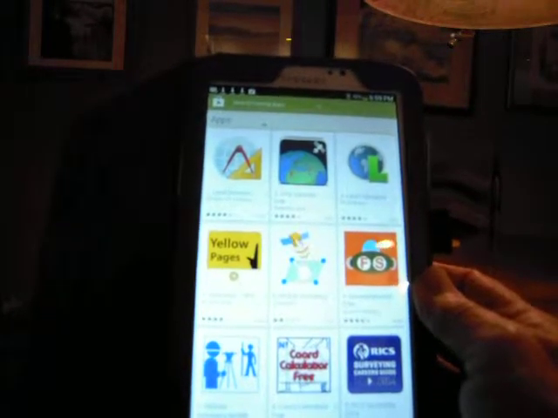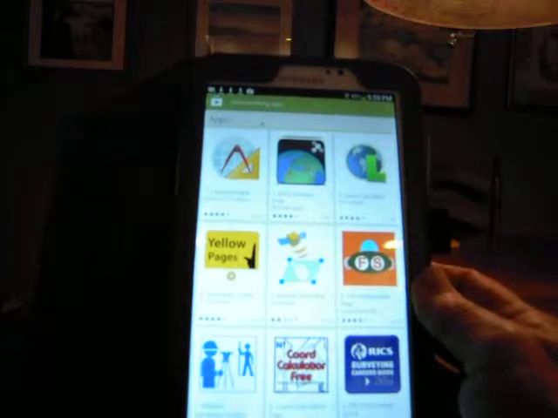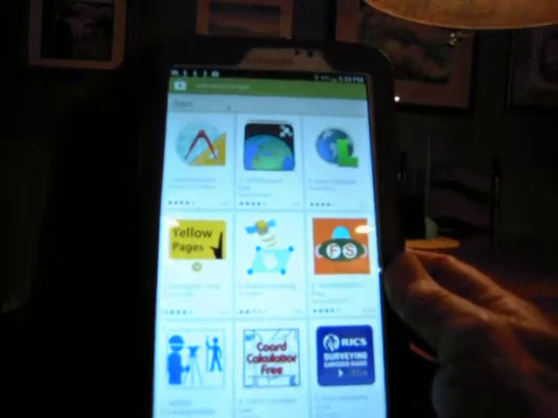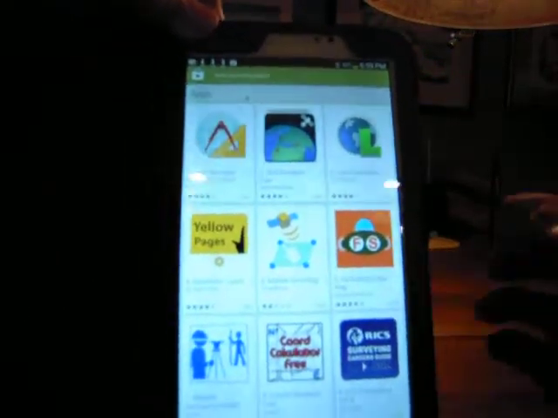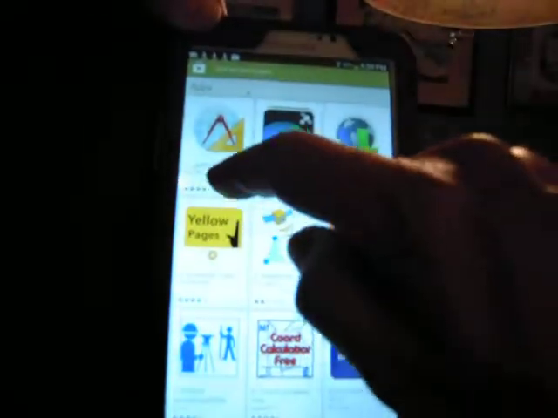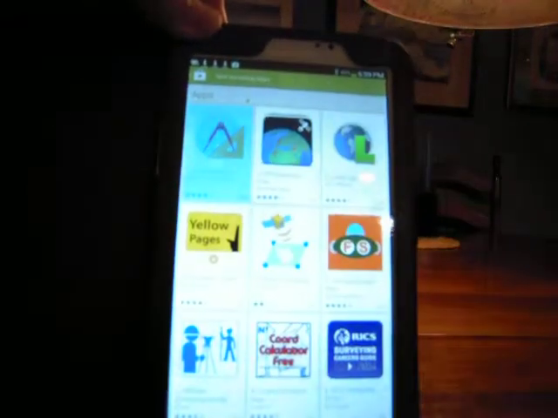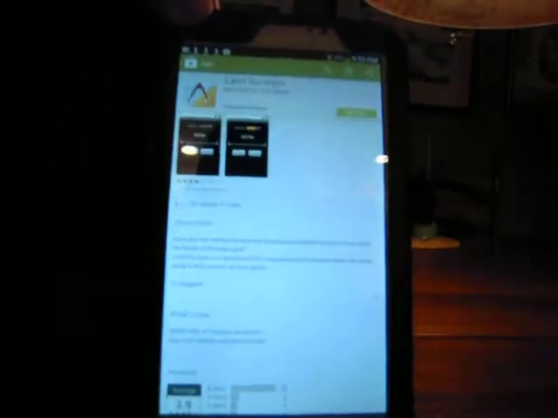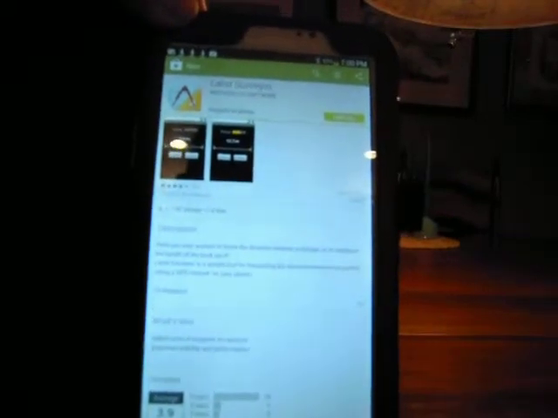It is free. I have no idea what it does. It's a GPS surveyor. To install an app, and we're going to install this first one just for grins, it is Land Surveyor from Masters ITC Software. You simply touch it. And then it tells you a little bit about it. Not many people have commented on it, and to put it on your tablet, simply touch where it says install.